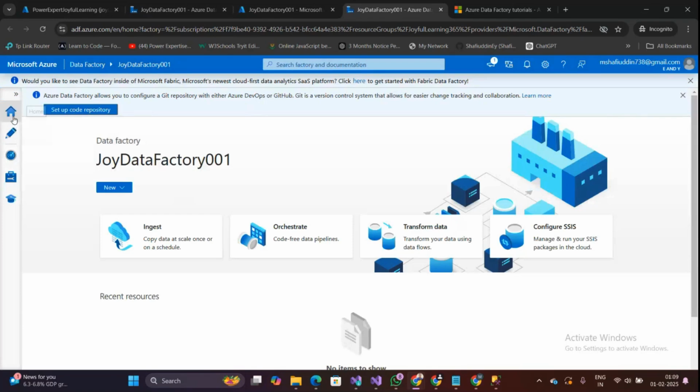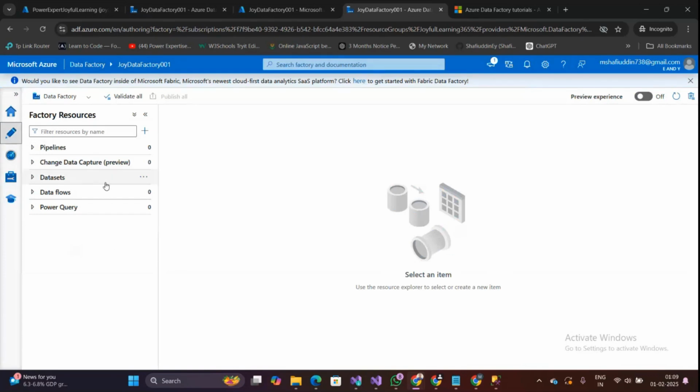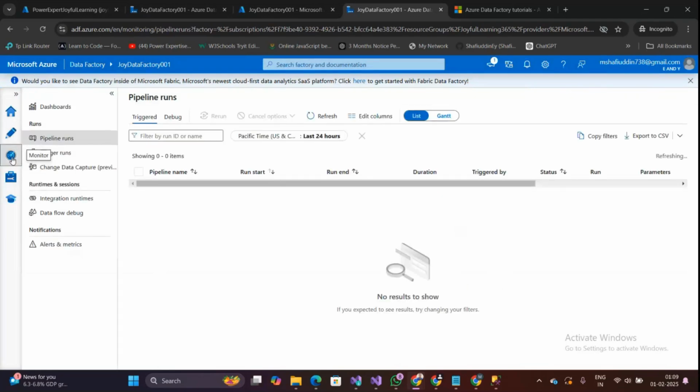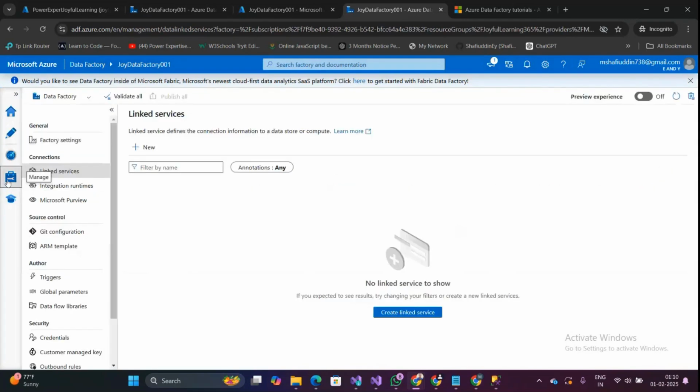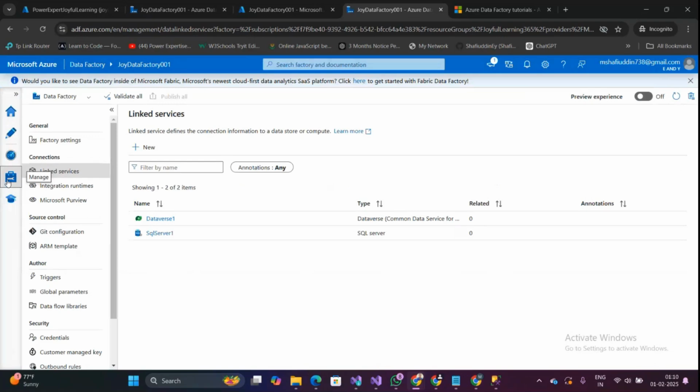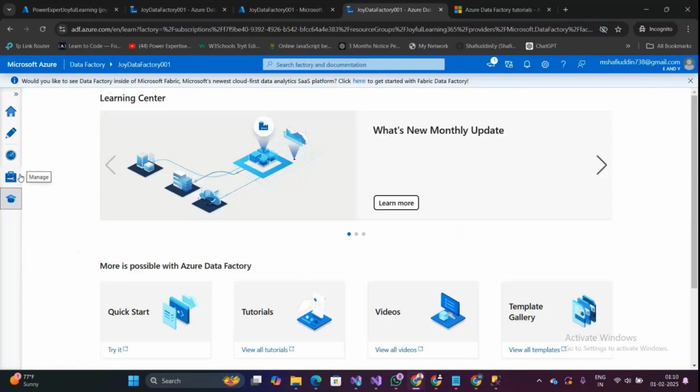Here you can see there are multiple options. This is the left-hand navigation. In the sitemap, there is a pencil icon which is Author, then Monitor, and here you can see Manage. If you click on Author, you can see pipelines and these things. In Monitor, you can see whatever pipelines are running. Coming to Manage, you need to go inside Manage for creating the linked services. And the last one is the Learning center, which we don't need to go to.